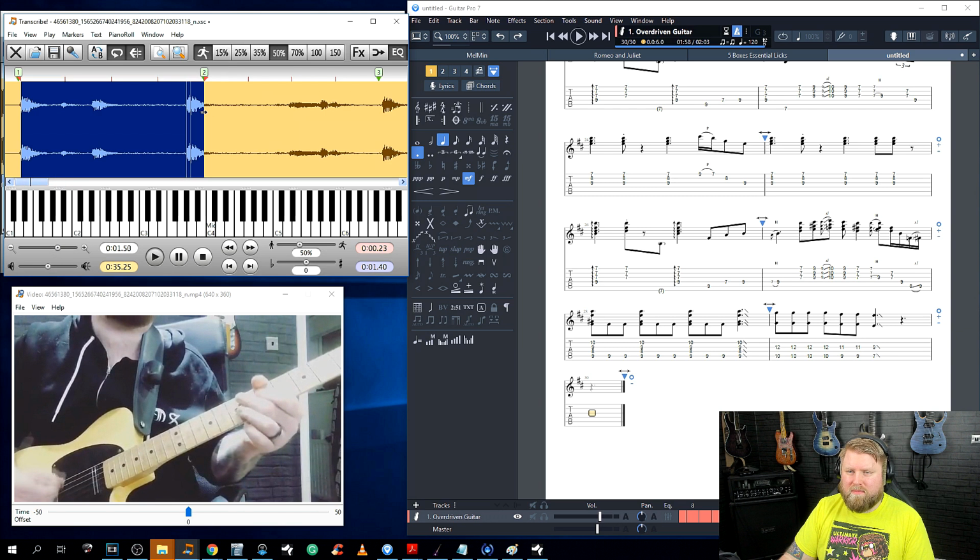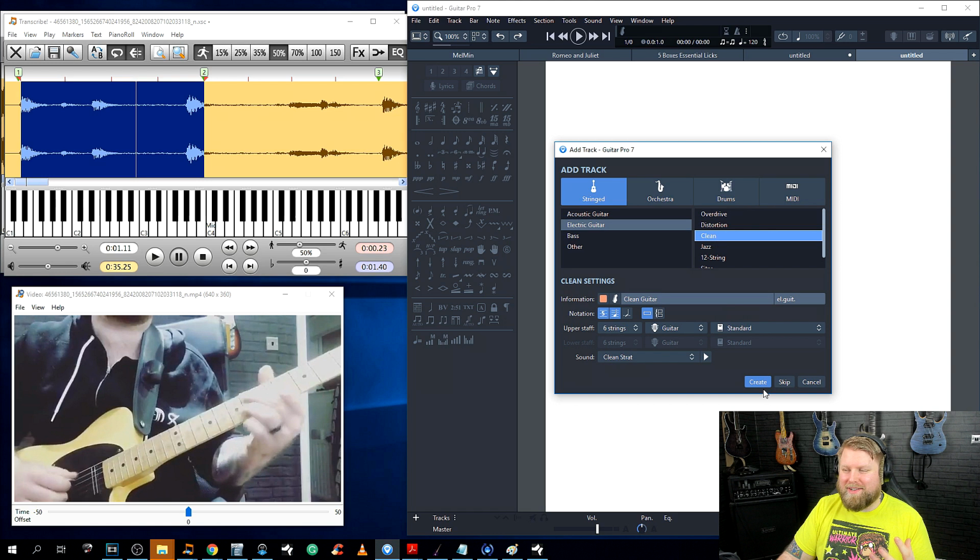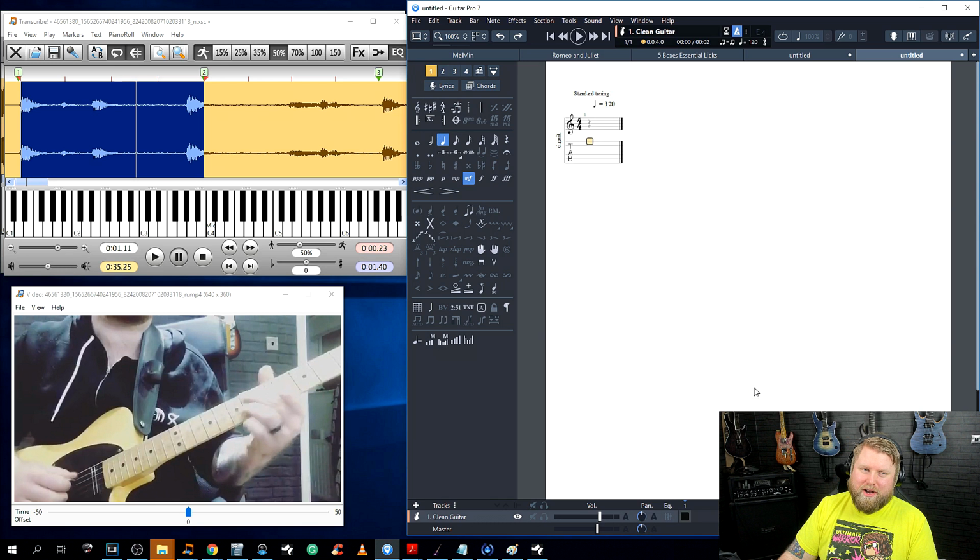Now, I always say this, I always stress this. Let me open a new file. When I am transcribing, the most important thing that you have to get your head around is the rhythm. Rhythm is so, so important. Otherwise, you aren't really transcribing. You're just learning what the notes are, but you can't really write that down. It's super important that we have a very good grasp of where the notes fall.